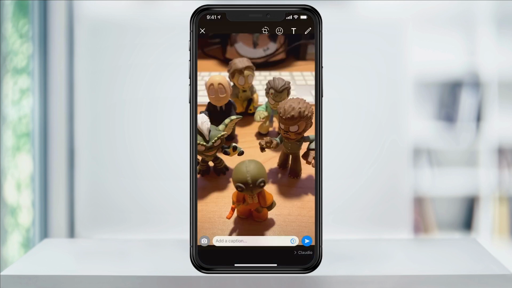You can then edit the image however you want, but before you send it, we need to enable view once. You'll see to the right of the caption box and then next to the send button a 1, which is the view once icon. Tap that to enable it.